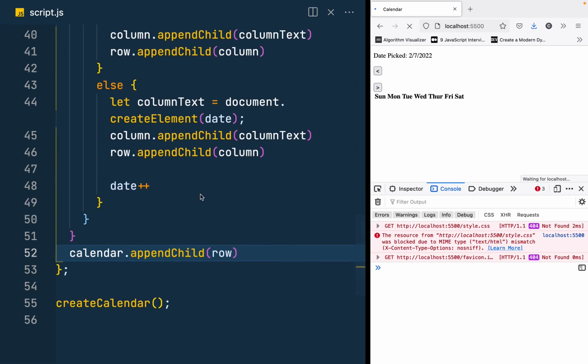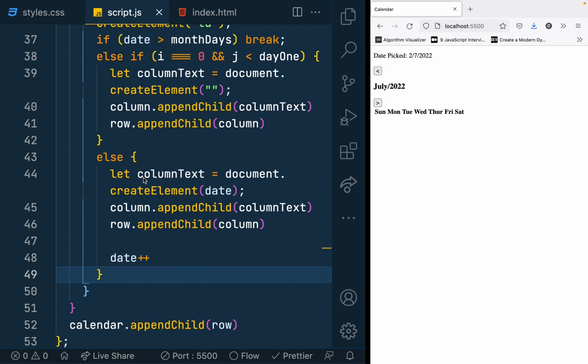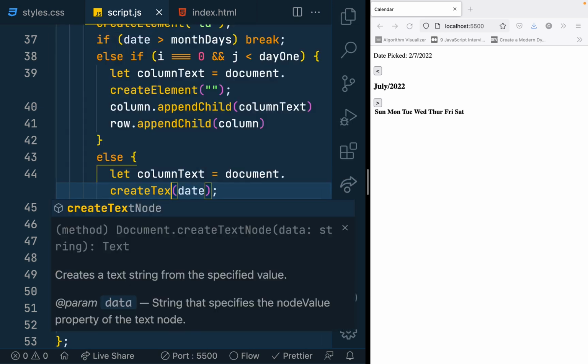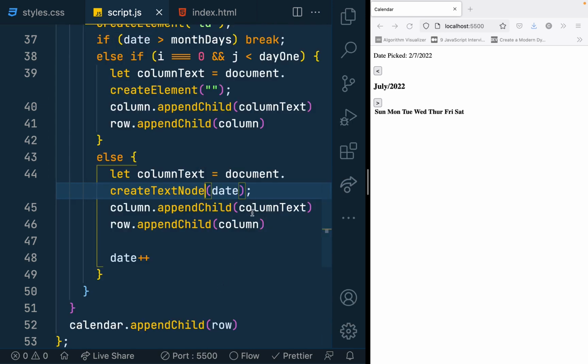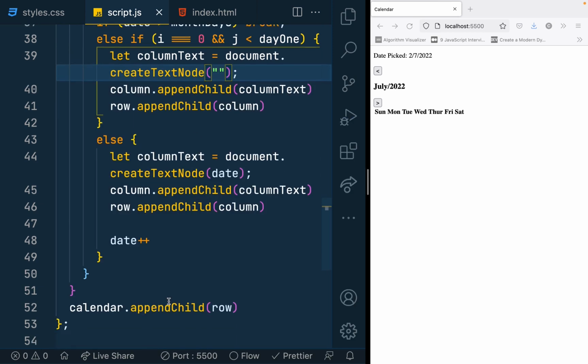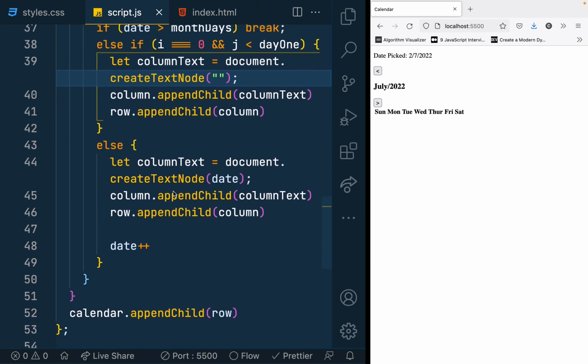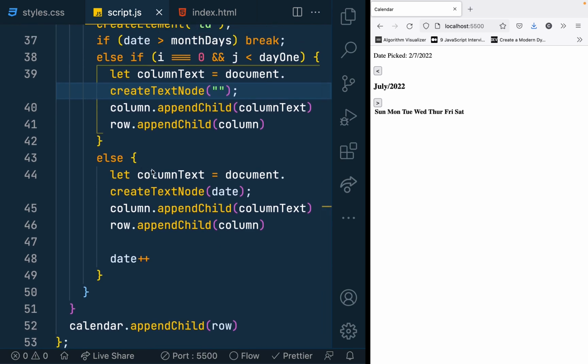We can negate plus plus. So here we had let column text equal to document dot create element. We had to create a text node. Then here too it's create text node with an empty string. Actually not creating elements, so document create text node. We append that text as the child. Then you have the text element.